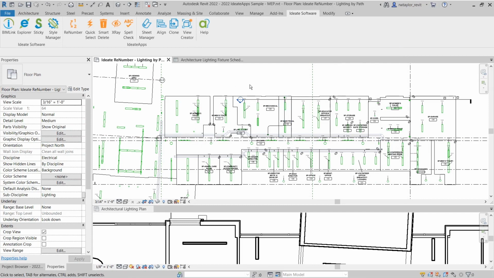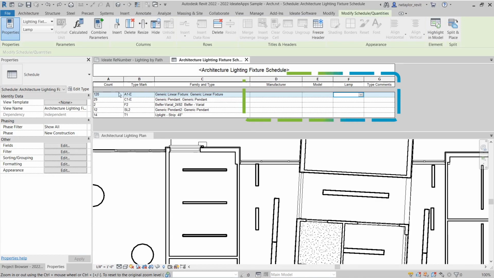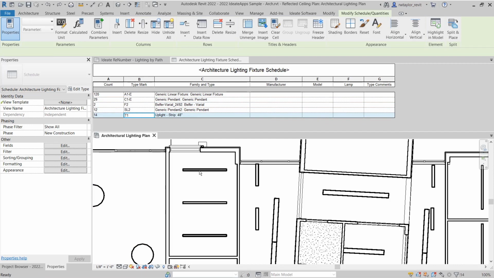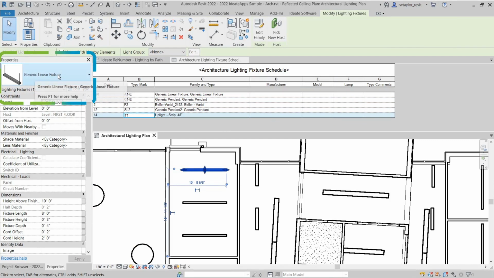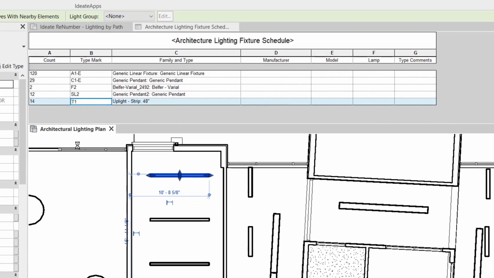As I switch to the architectural model, you can see that manufacturer, model, lamp, and type comments have not been filled out in the lighting fixture schedule, and the architectural lighting fixtures are generic placeholders when I select a fixture and review the information within the Revit Properties palette. Let's open Ideate BIMLink and import the MEP lighting fixture information that we exported from the MEP model.